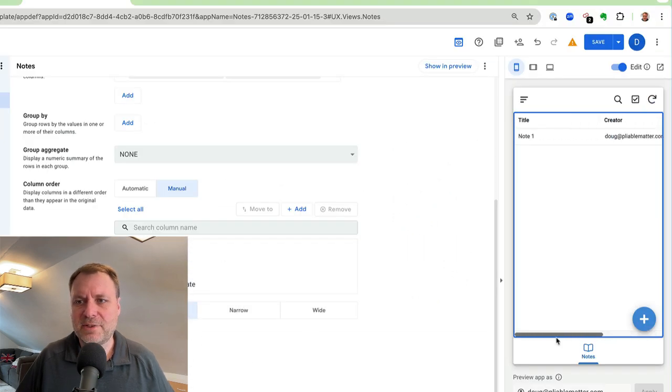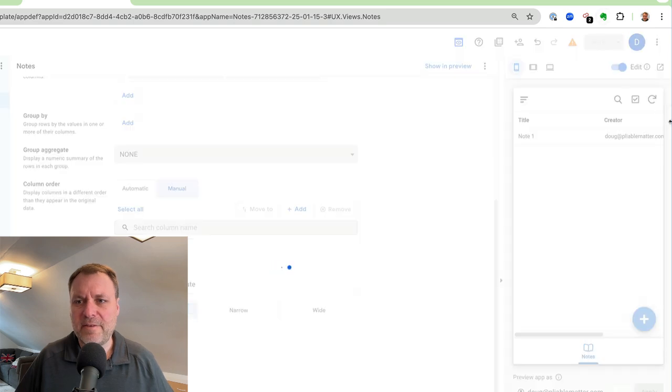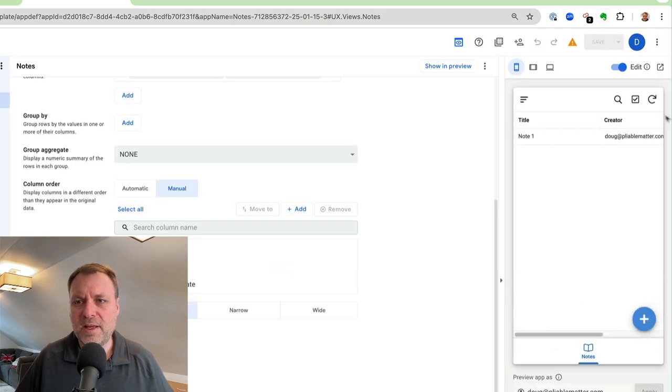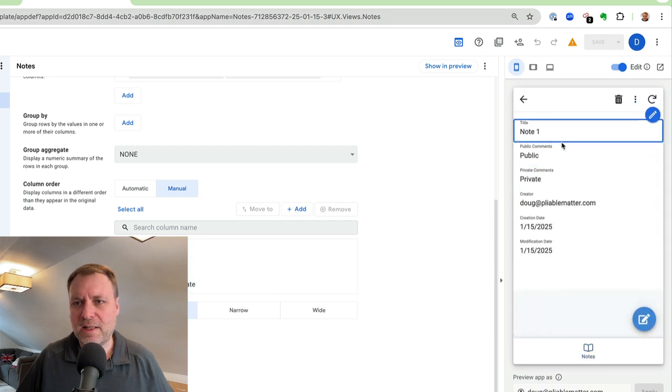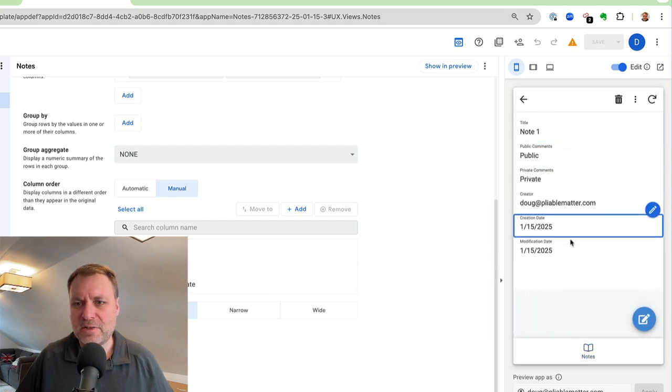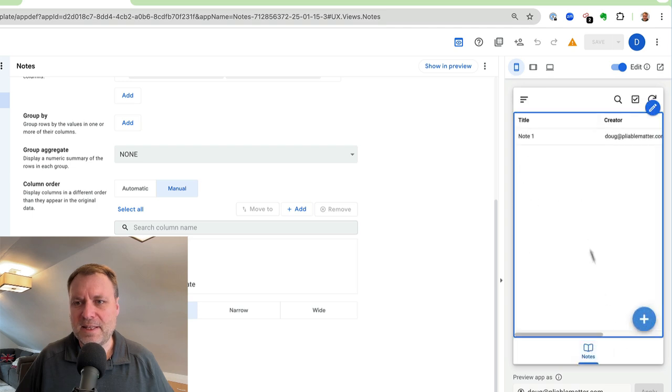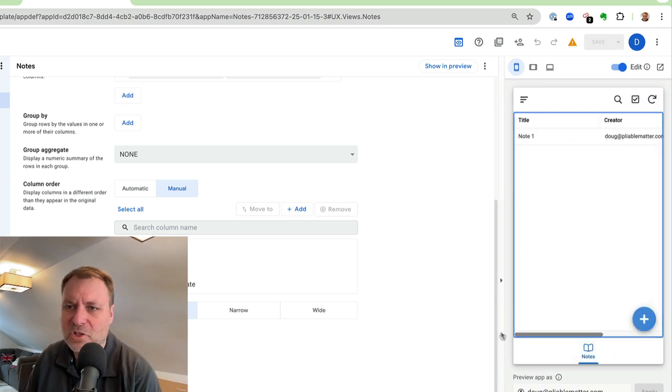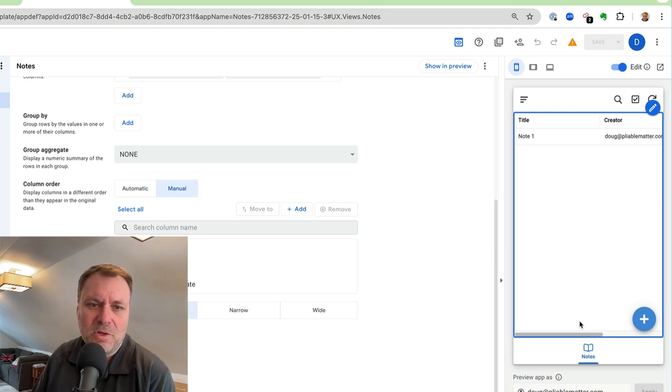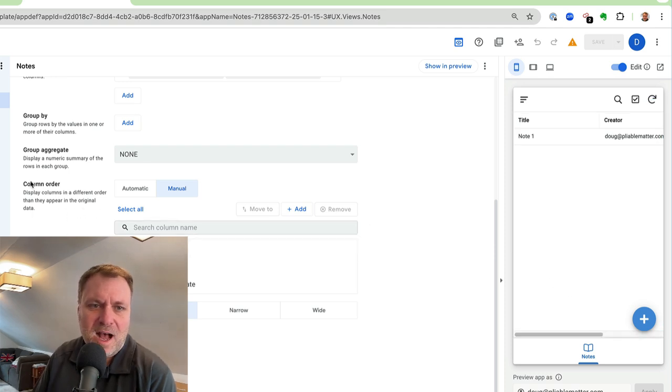So you see now I just have those three columns there, which is what I wanted. I can save my view. And now you see those aren't hidden across the board. So if I click on this, you can still see that those things show up here. But in this actual list, it only shows those three columns because I just made that change at the view level, again, using this column order aspect here.